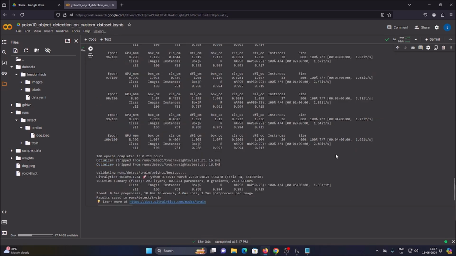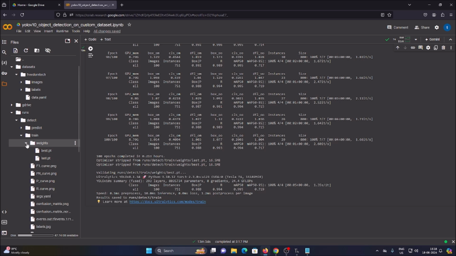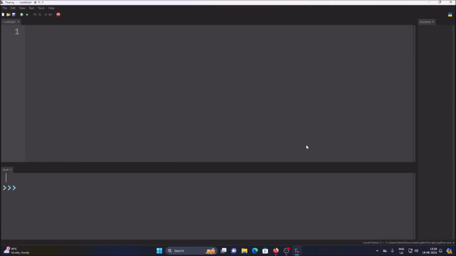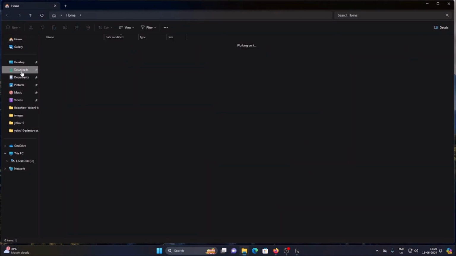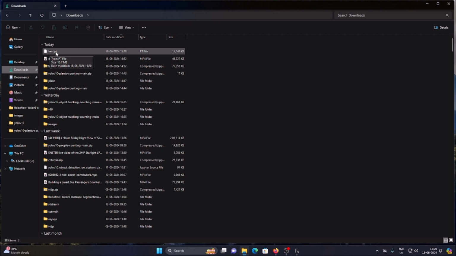So friends, we completed our training process, and our model is saved inside the runs/detect/train folder. Go to runs, then detect, then the train folder, and inside that we have the weights folder, and then we have best.pt. This is our model. Just click on it and click on download. It will download our best.pt. So friends, we successfully downloaded our model. Let me open our downloads folder, and here it is, as you can see, best.pt.